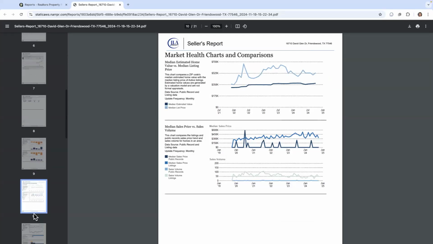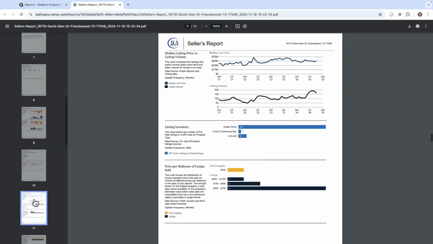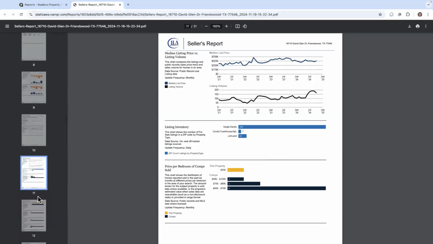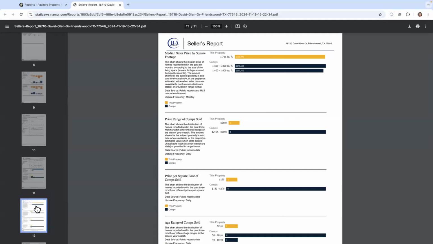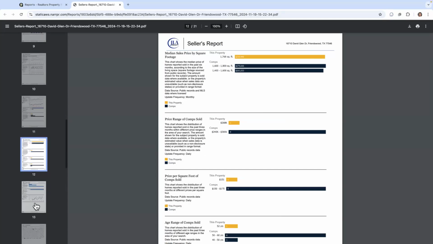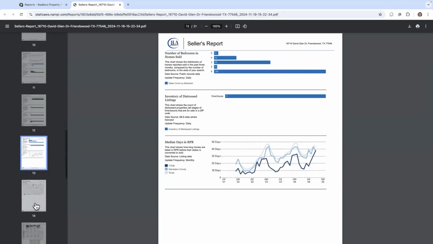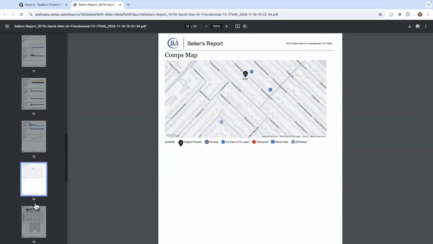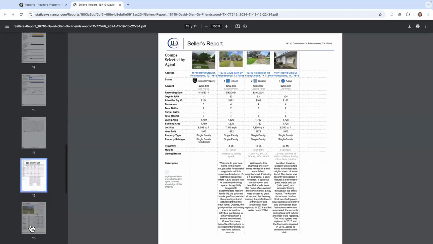I'm going to get some market comparable statistics, median listing price versus listing volume, comparables within a common range of our subject property. We're going to get our comps map. We're going to get our comp side by side.